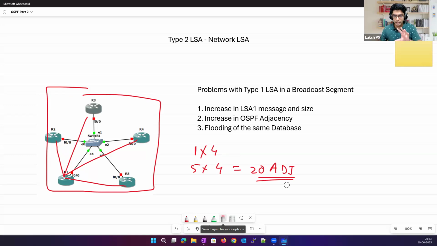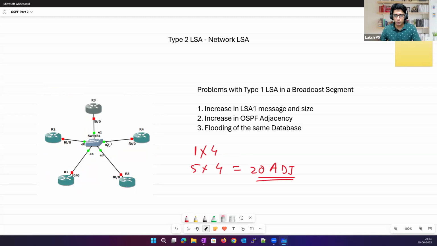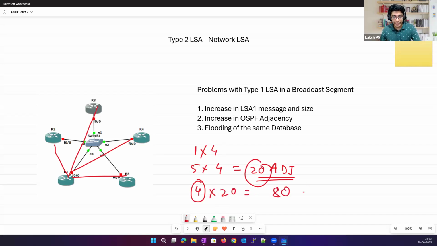And again, it's a kind of a problem. How? 20 adjacencies is not a problem. The problem is when R1 wants to share some information. When R1 wants to share some information, it is going to share with every router, all four routers. Now, when these 4 routers receive R1's LSA, they will share it with their adjacencies. So 4 into 20 adjacencies, you have 80 LSAs flooding. You have 80 LSAs, and that is just a single LSA. That's only one single LSA. It will be flooded across these 5 routers.